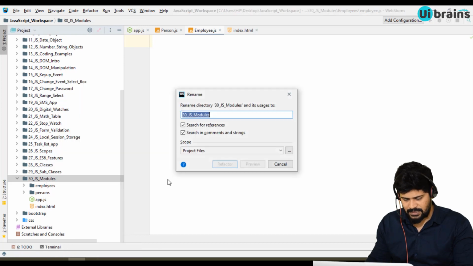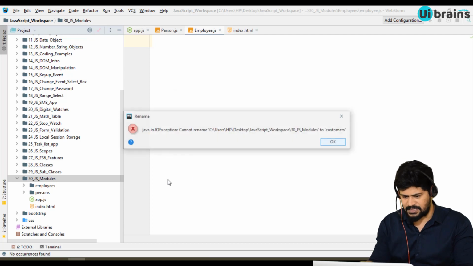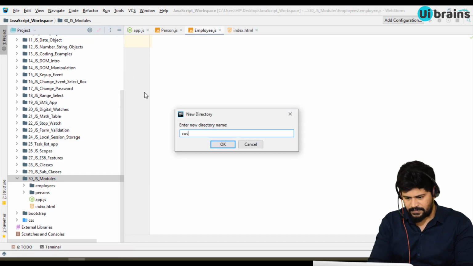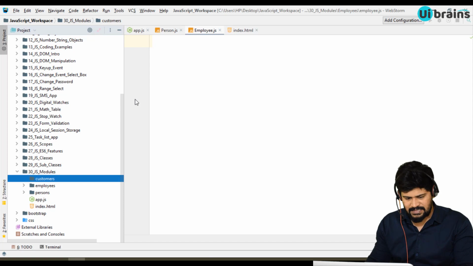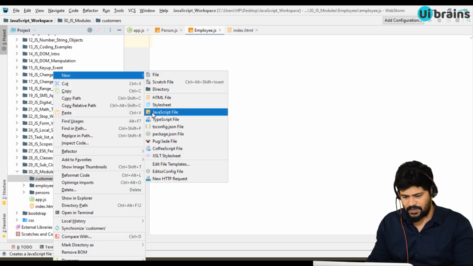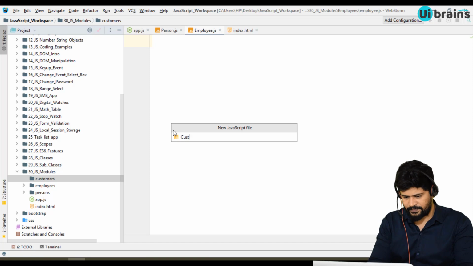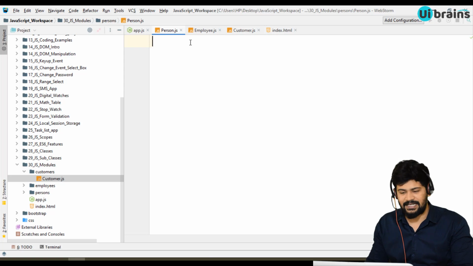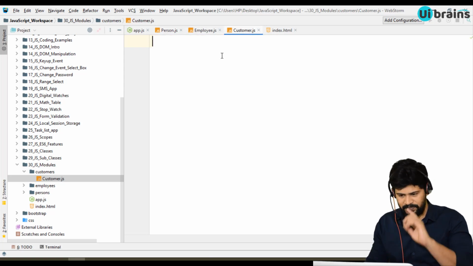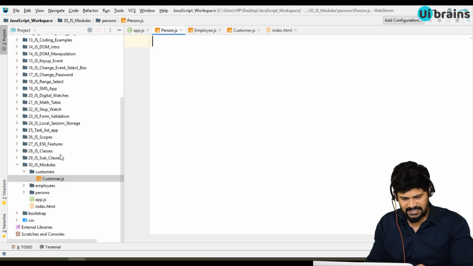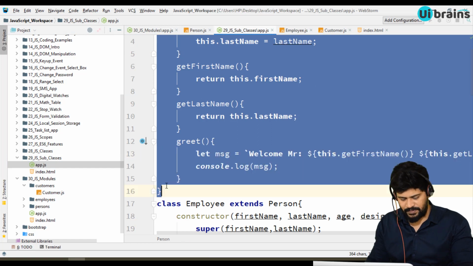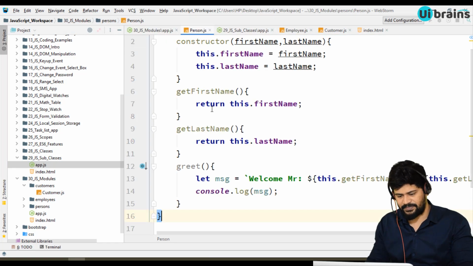I create another folder, customers, and inside I create a new JavaScript file called Customer.js. Fine. Now in person I want to create the person class, in employee the employee class, and in customer the customer class. So in person I grab the person class, copy it, and paste it here.